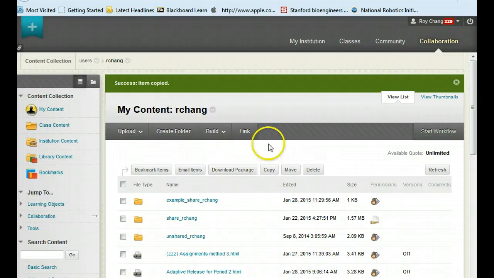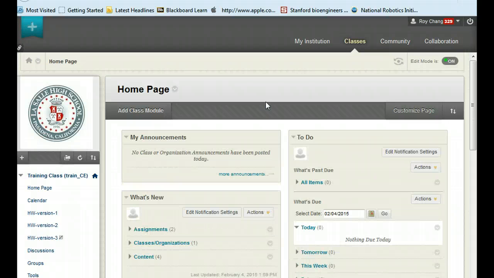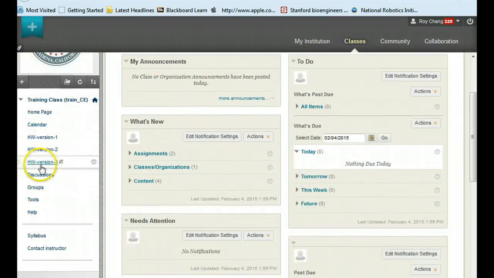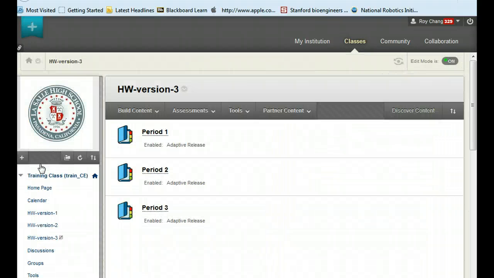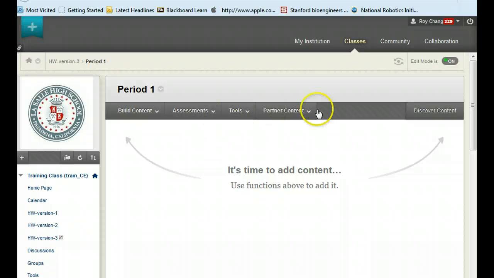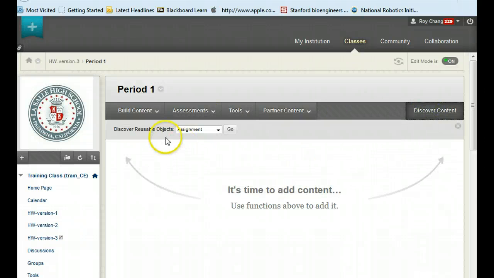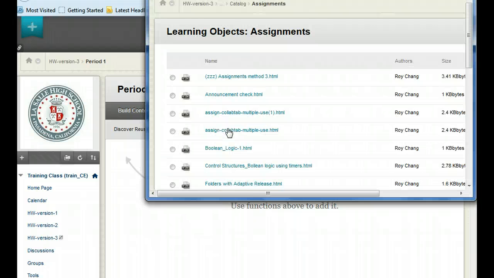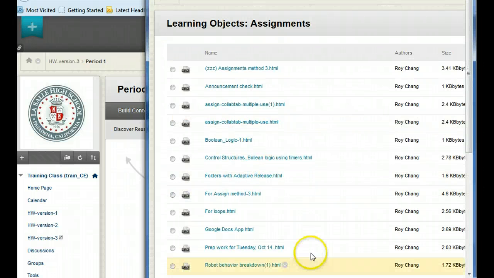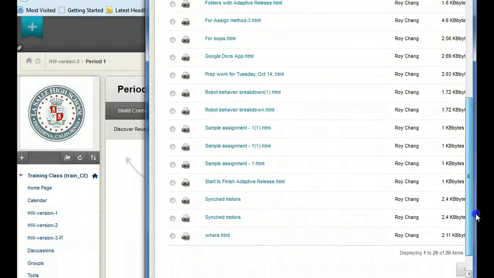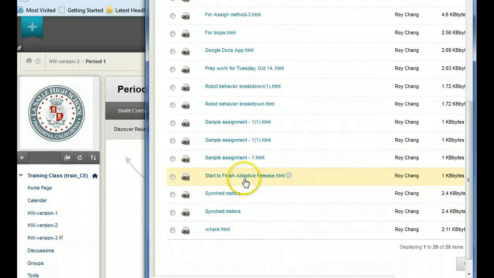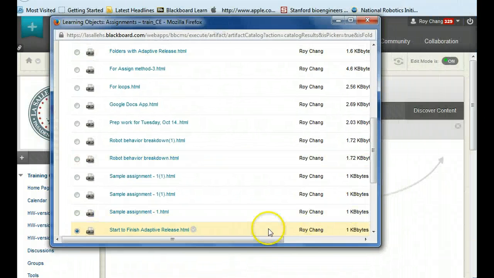Okay, now we need to navigate back to the original class, training class, and we will go into the homework version 3 content area, go into period 1, and now I can use the Discover Content tool, Assignment and Go. And if I scroll down, I will find Start to Finish Adaptive Release. So I click it and submit that.